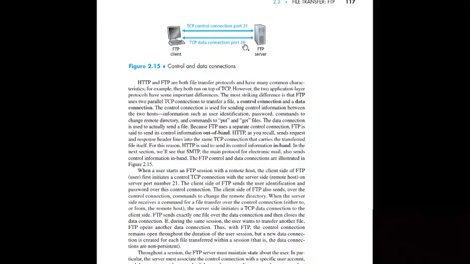Now what purpose is the data connection used for? The data connection is used for transferring data, or in this case transferring files only, right? So this TCP data connection is purely used to transfer the files, that's all. Since FTP uses a separate control connection and a data connection, because control information is sent on a separate line and data is sent on a separate line, we call this out of band.